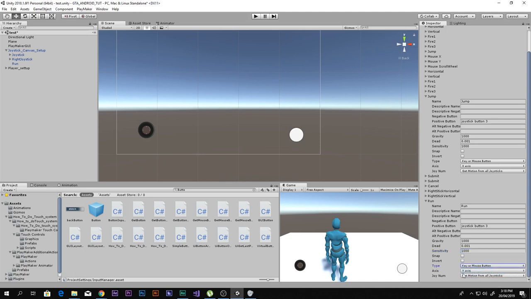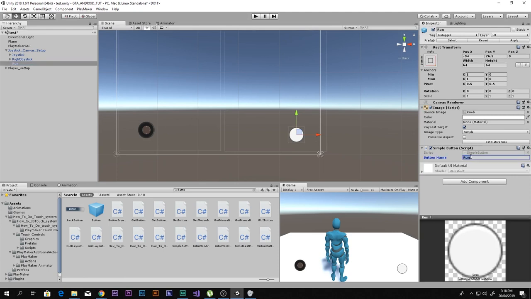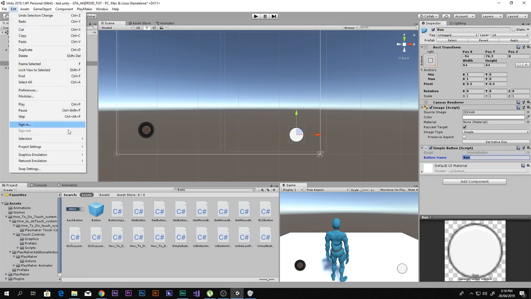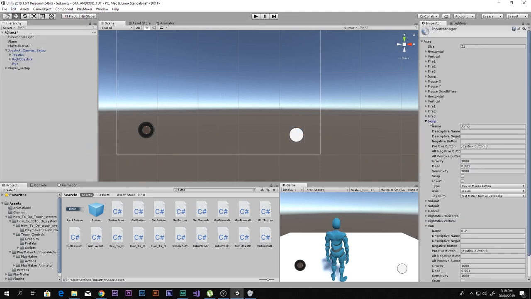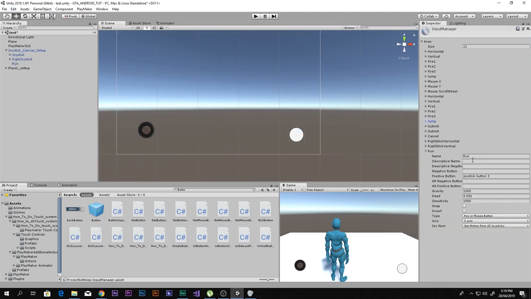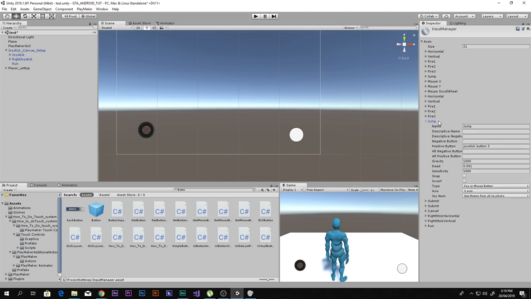And the axis, it doesn't matter, let's just set it to X axis. And get motion from all joysticks, so make sure you do that. Alright, and make sure this right over here is exactly the one over here. So project settings input, and there we go, our run button is set up, so the name is run. And the positive button is joystick button 3, which is this one over here. And then the gravity, dead, sensitivity 1000, key and mouse and all that stuff. And yeah, that is it.